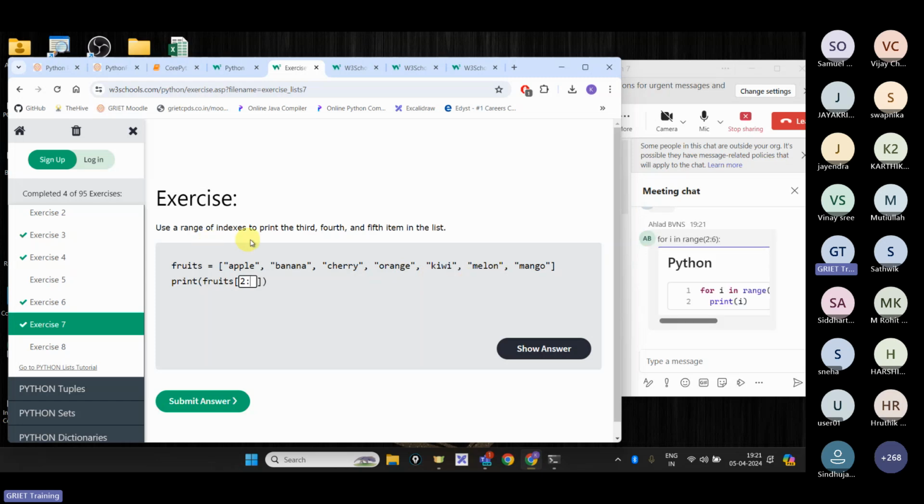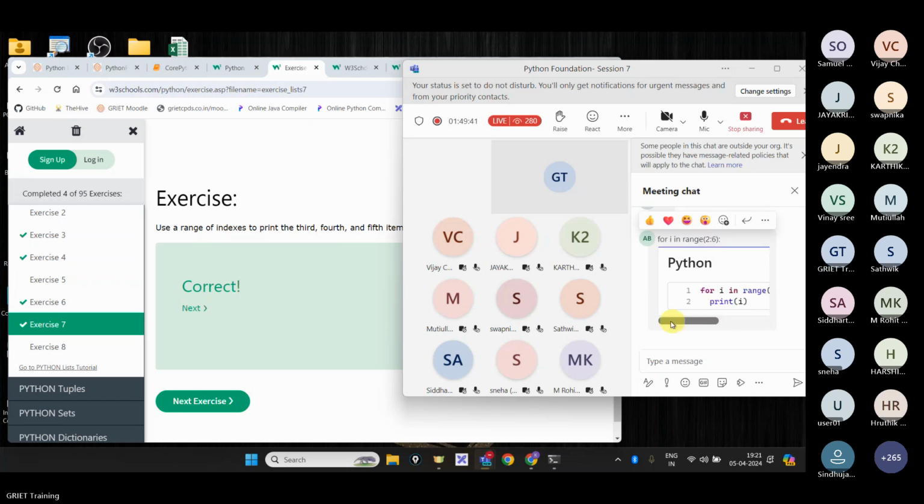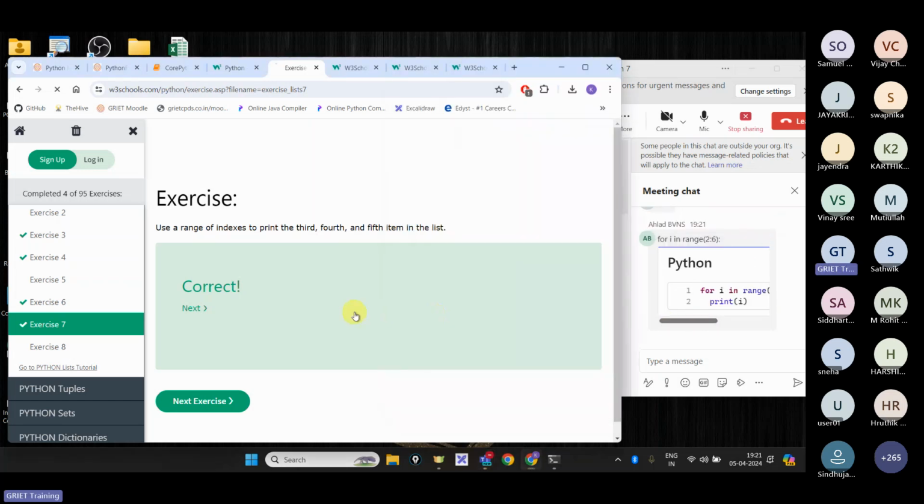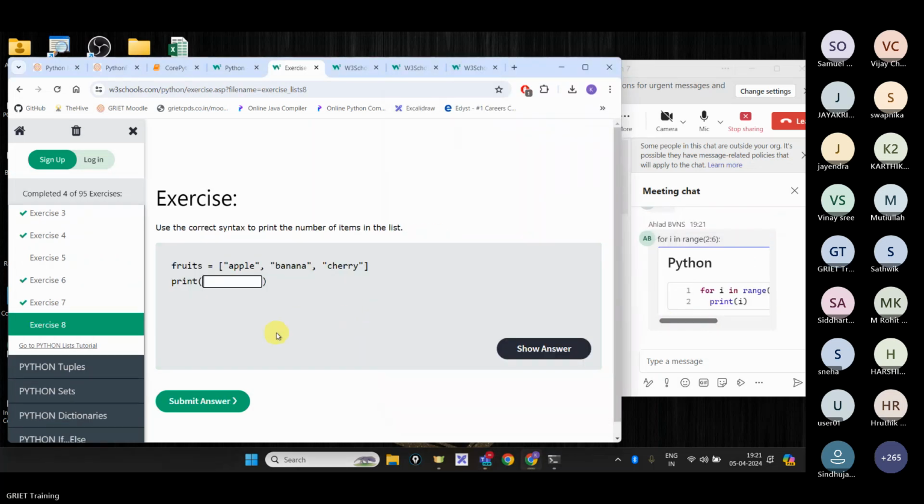So use the range of indexes to print the third, fourth, and fifth item. So 0, 1, 2, 3, 4. That means I have to give 5 here. That means 1, 2, 3, 4, 5. So I'm printing kiwi if I mention the index as 5. Correct. So this answer is correct. But why has he sent 4 here? Understood?